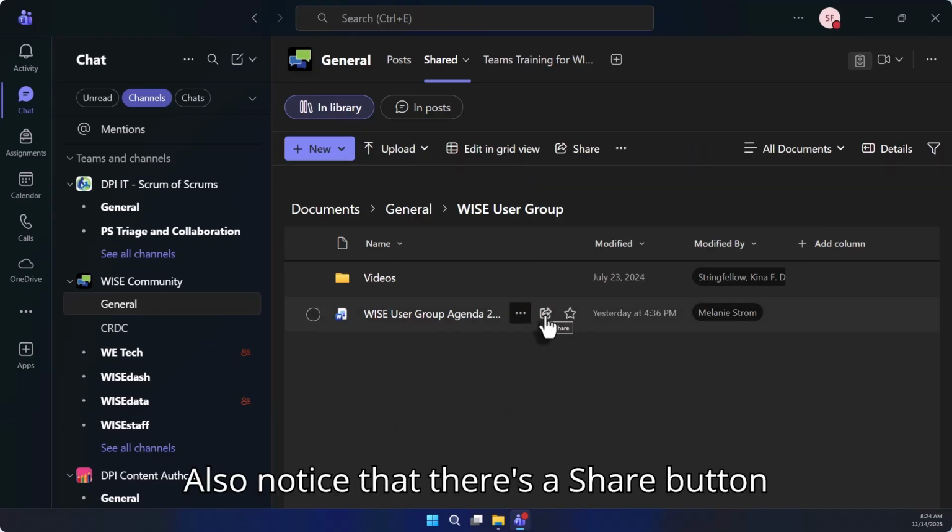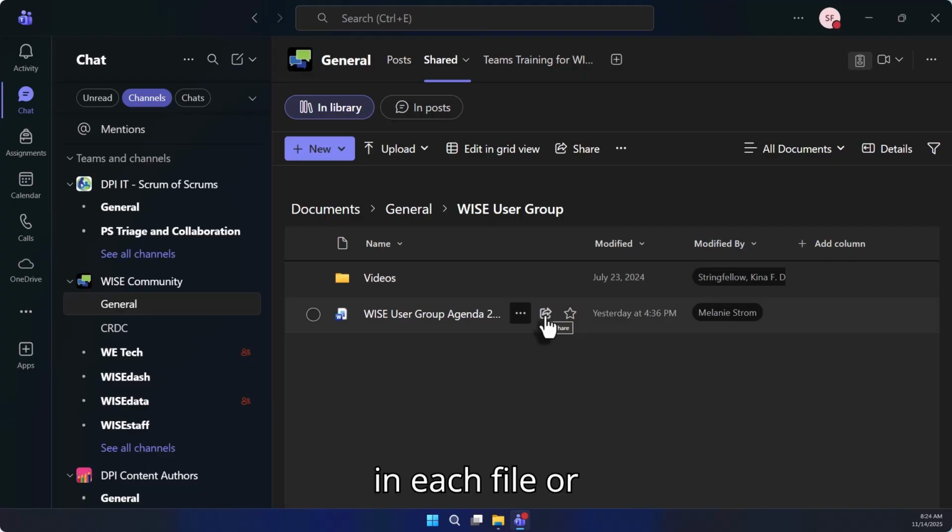Also, notice that there's a Share button in each file or folder's row. This sharing works just like it does in SharePoint.